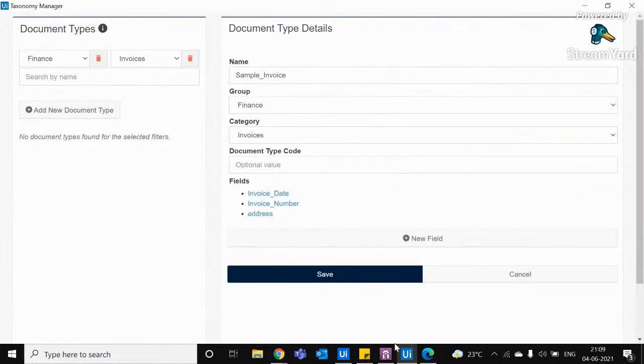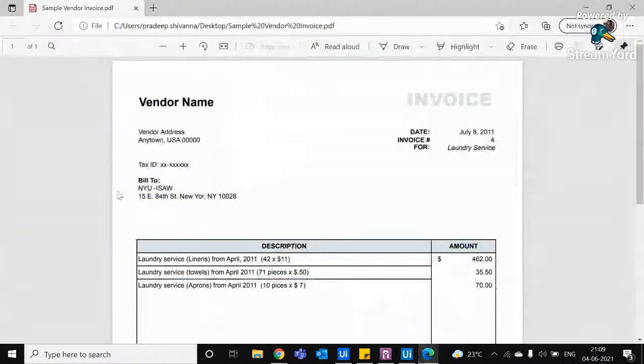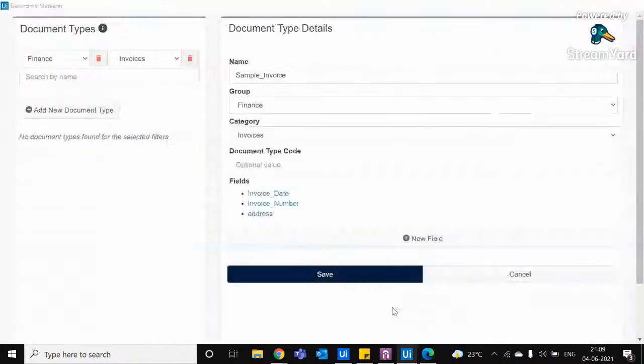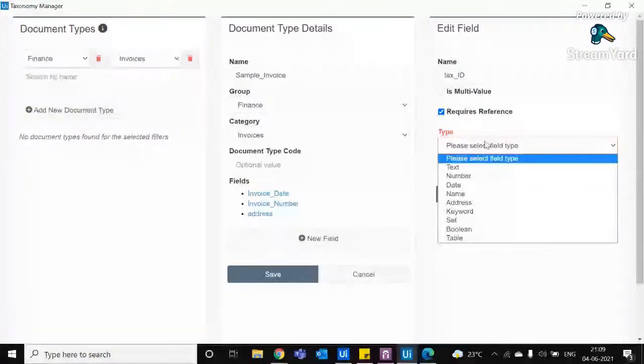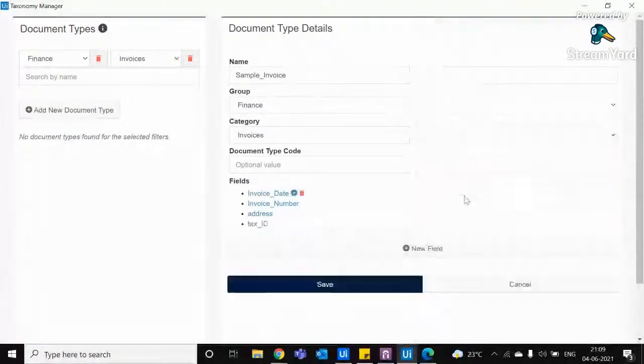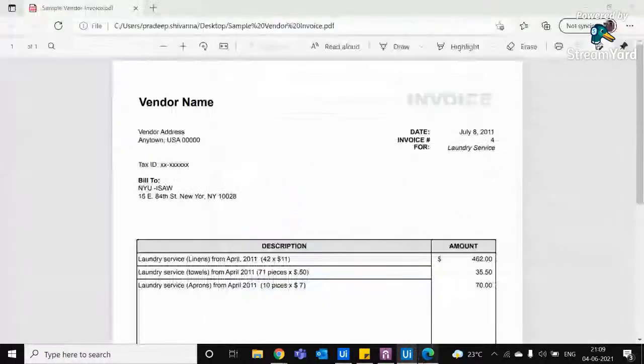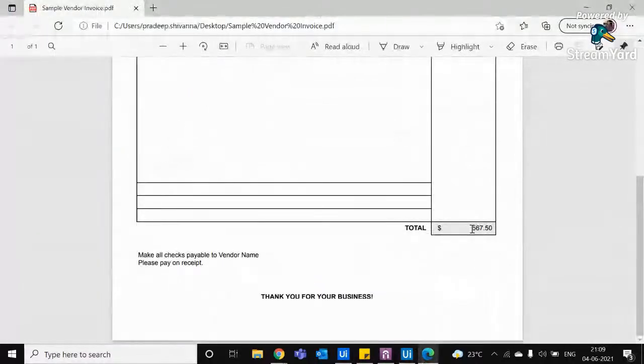Address, save, and what else? Tax ID. So I'm just going to create another variable saying Tax ID. I'm just going to give it as number. Save. The last one is total amount.